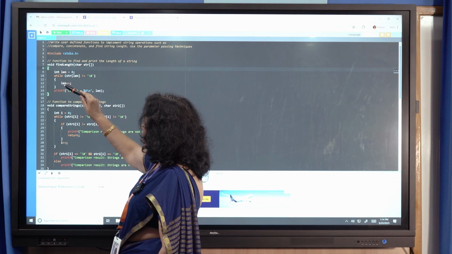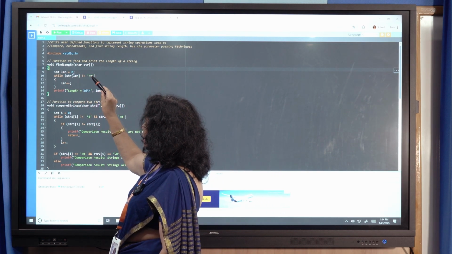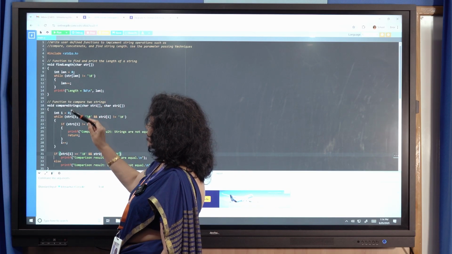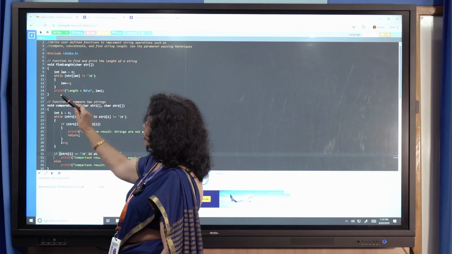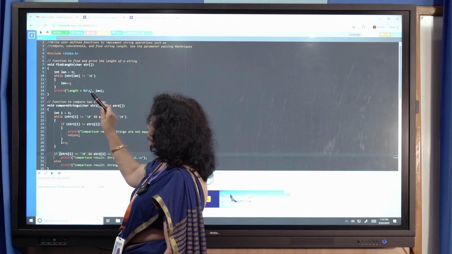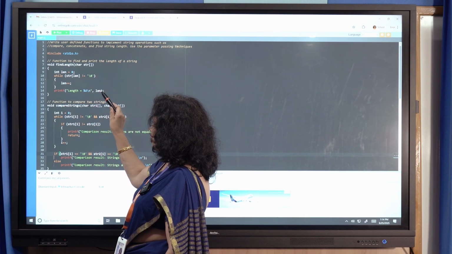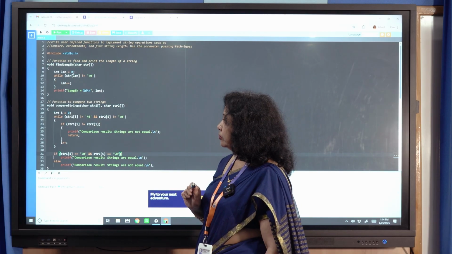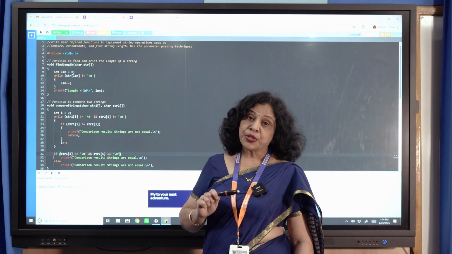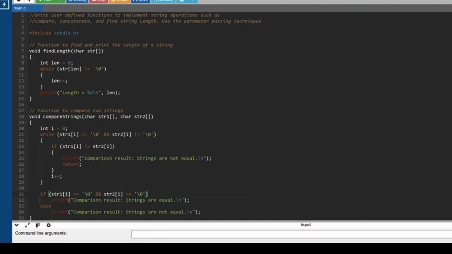Now once we come out of the while loop, it means we have seen a null character. So we are just going to printf length equal to %d\n len. So this function is used to find the length of the string.